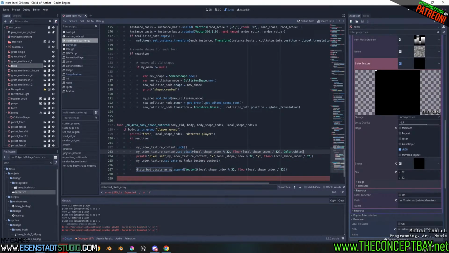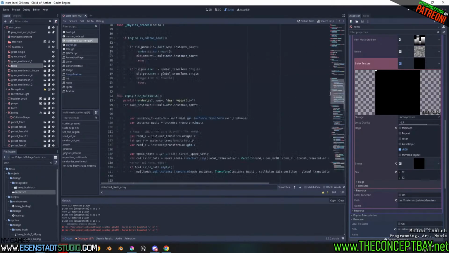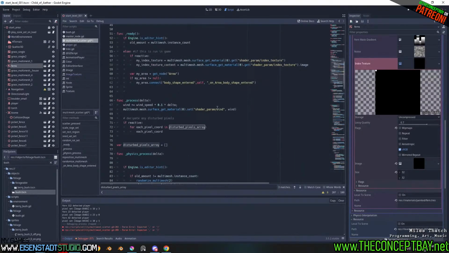Closing brackets, closing, opening bracket, closing, print. You got floor, commas, set data, and then one. Oh, I think this might be it. We got Vector2, opening bracket, floor, closing for the vector, and closing for append. Beautiful. All right, back to here.